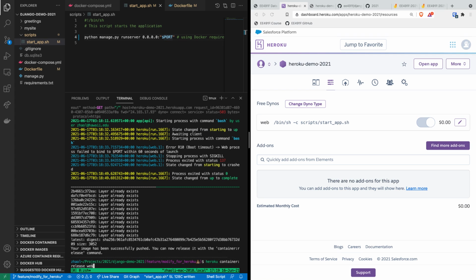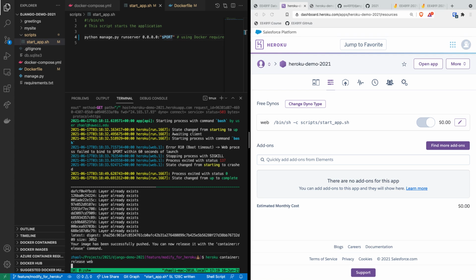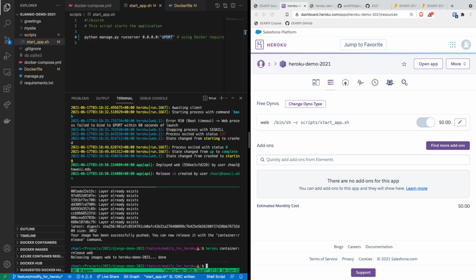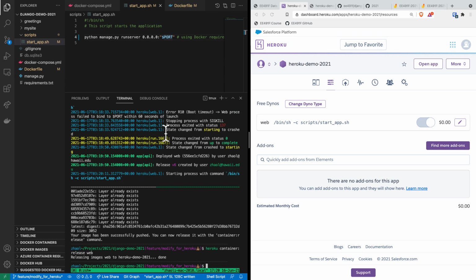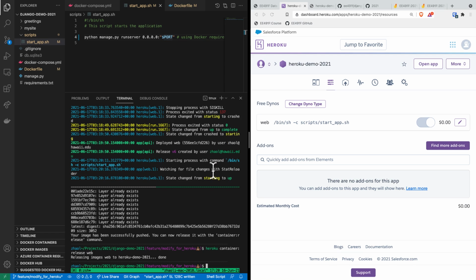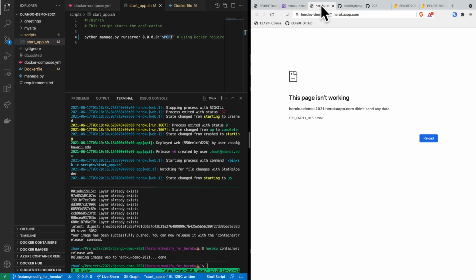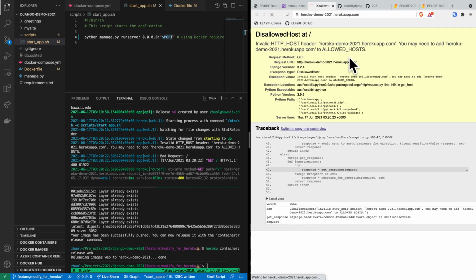Okay, so we pushed our image, and we tell Heroku to run our newly pushed image. And at some point we should see it come up. This time, since we are binding to the port, Heroku should not kill our process like it did before. Okay, it's up. So let's see if we can interact with it.